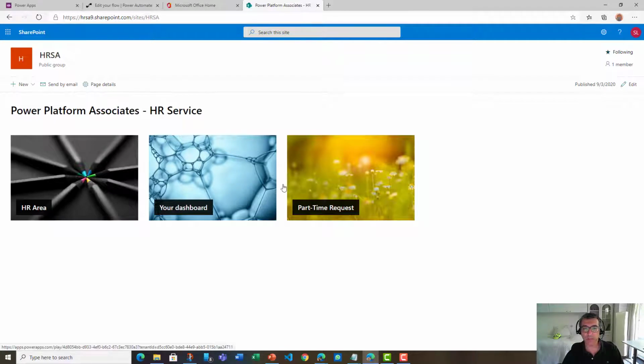So the first type of form I've created is the part-time request. When they submit their request, the request will be taken over by a workflow. So it will be approved and go through a complex life cycle. And people will be able to approve or reject and watch the dashboard, follow their request.